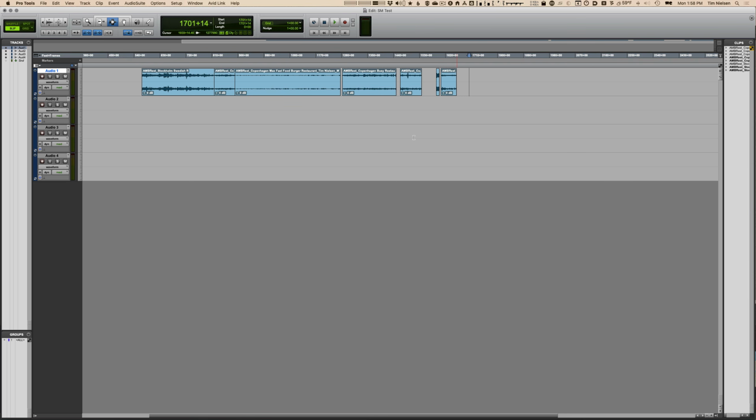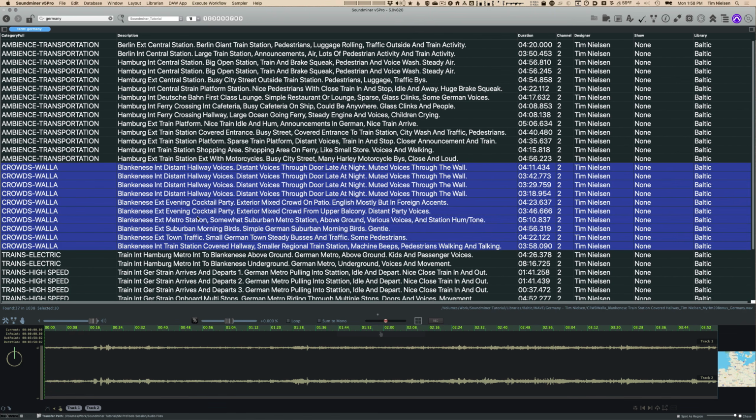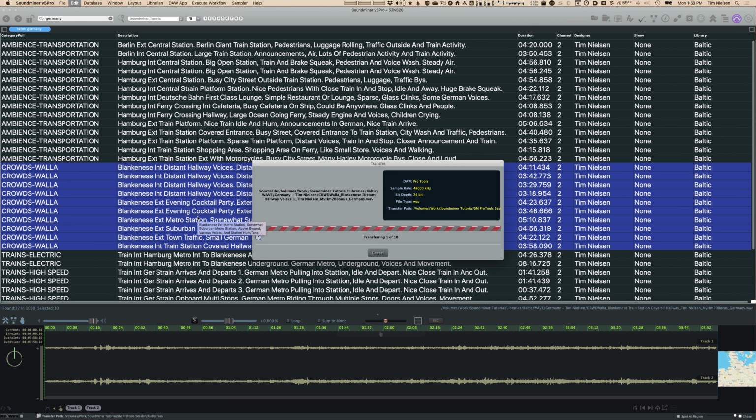But what you'll see is that the files will appear when I go over here to Soundminer and I push Command B, B for bin. Command B says, take those files and go ahead and put them over in the bin in Pro Tools. So it's going to put them all in one by one into the bin, but it's not going to put them on the timeline or the tracks, okay? So it's going to add them to the bin.